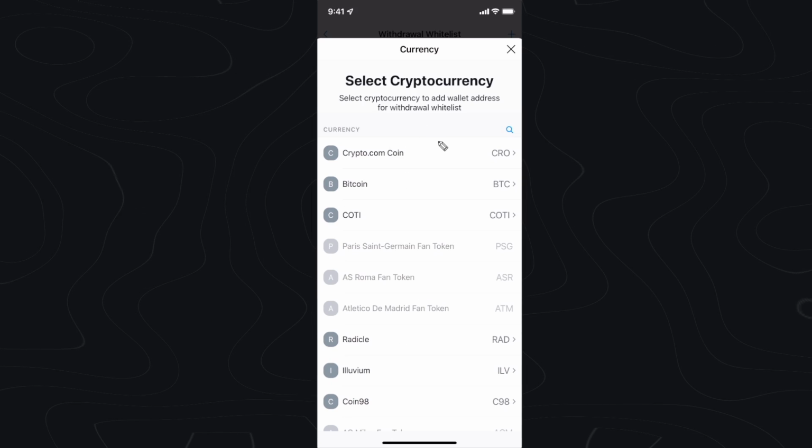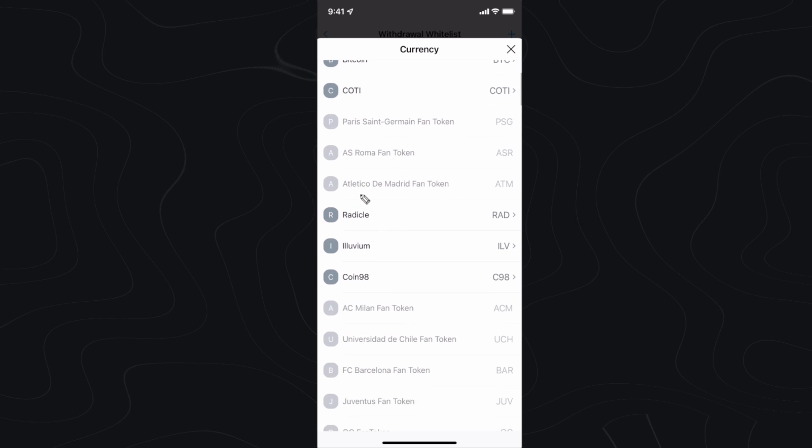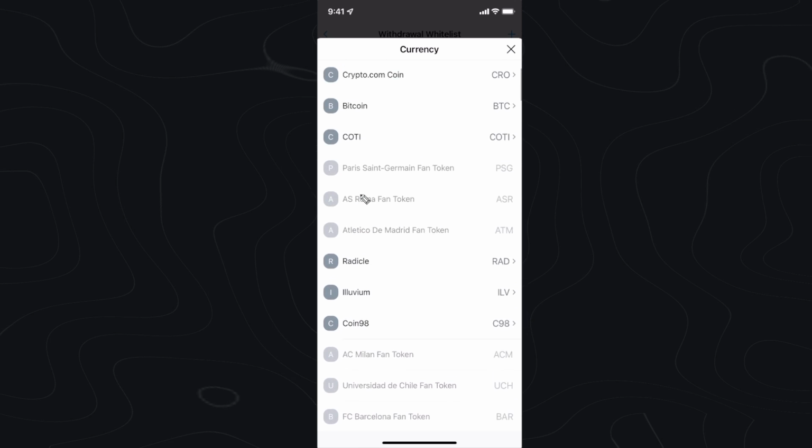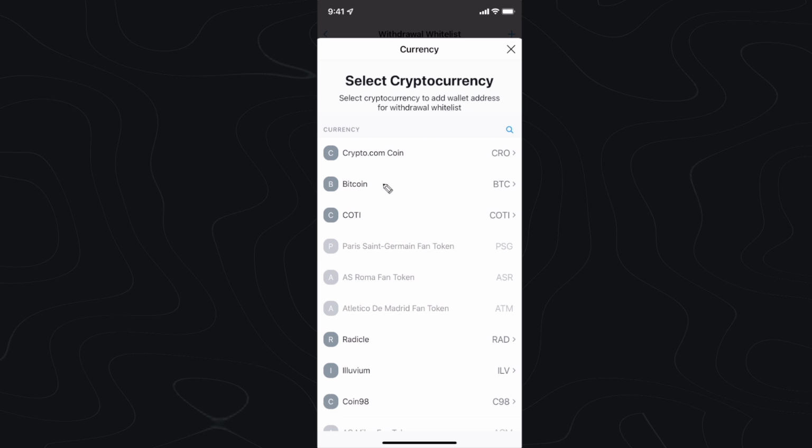Now here we want to select the cryptocurrency that matches the wallet address that we copied. So we copied our Bitcoin wallet address because we want to send Bitcoin. So I'm going to go ahead and select Bitcoin here. But if you selected a different wallet, go ahead and choose the appropriate crypto for the wallet address that you copied. I'm going to go ahead and click on Bitcoin.